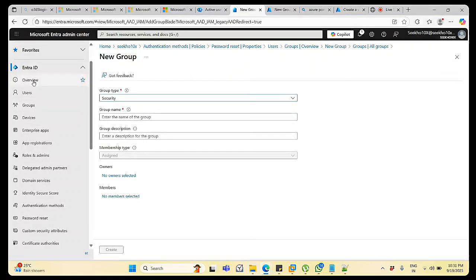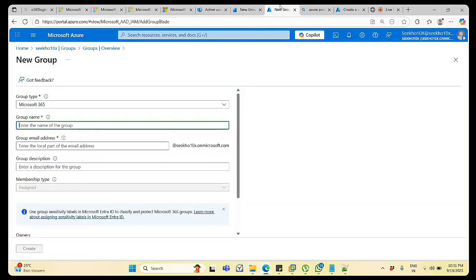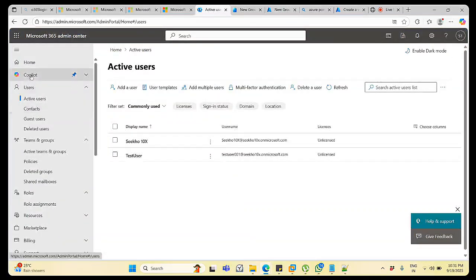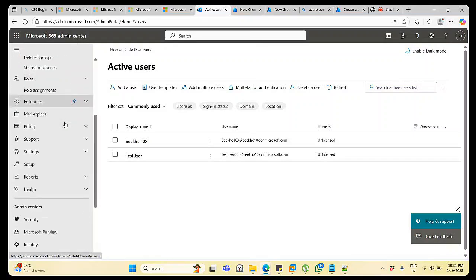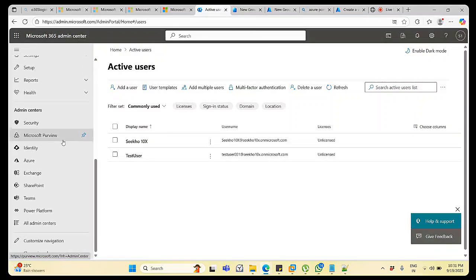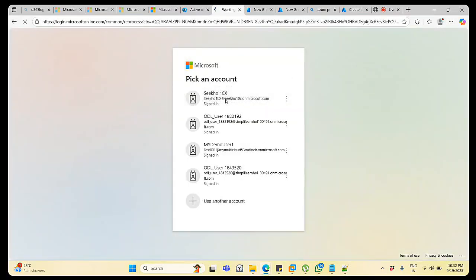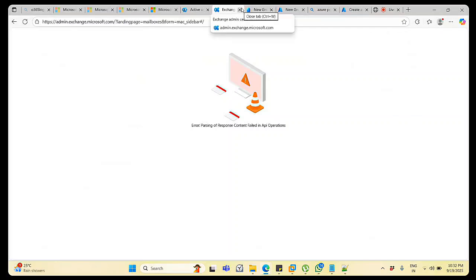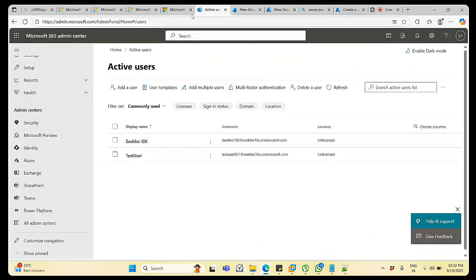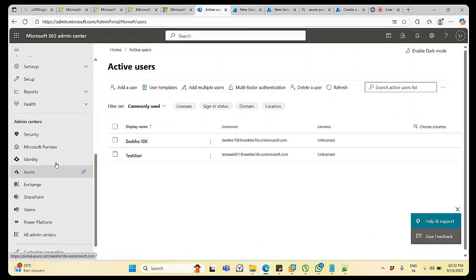So this is one option called the Microsoft Entra Admin Center, the same as your Azure Entra Center. And you have one more option called the Microsoft 365 Admin Center. And you have one more option called the Exchange Admin Center, which is your mailing server. It's not working. Let us see why.